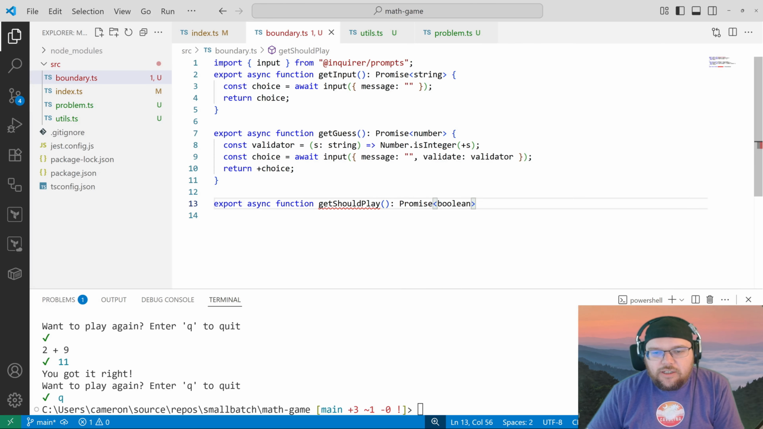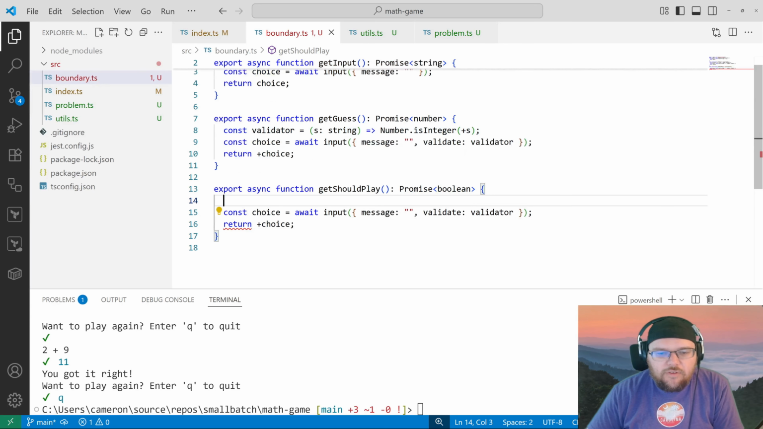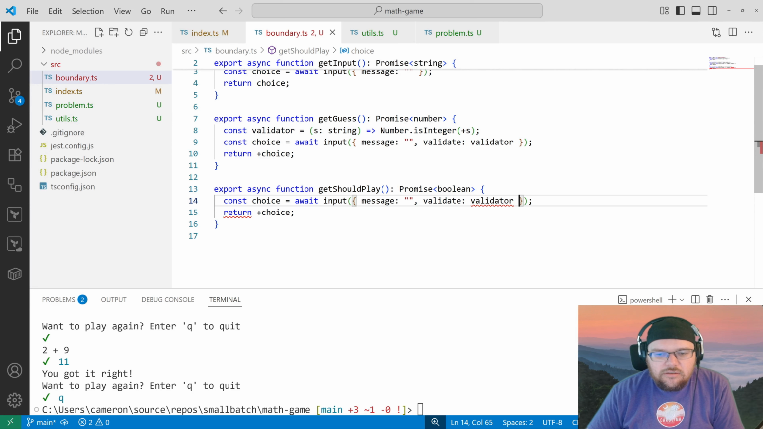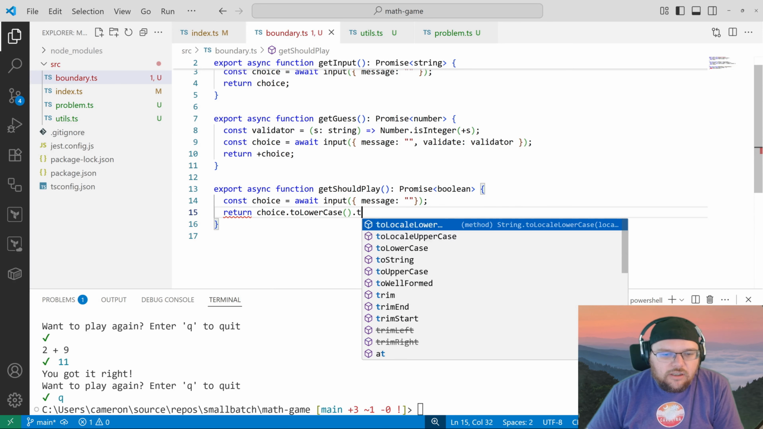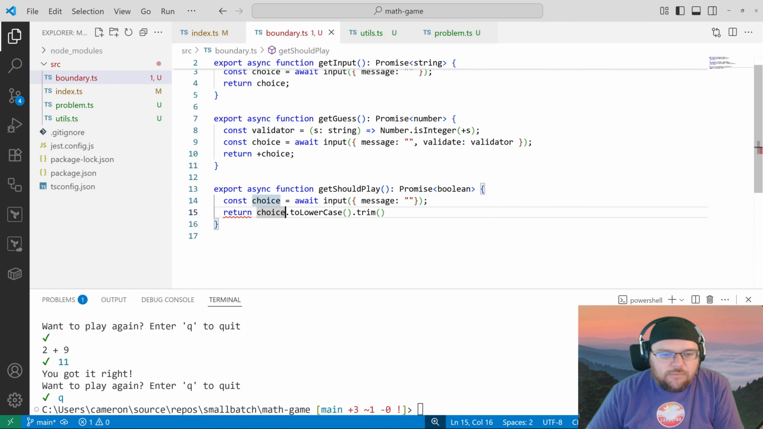And we're going to return back a Boolean here. We're going to grab pretty much the same code. No validator is needed here. The difference, though, is what we're going to do with that choice. So we got our choice, and we're going to say, well, if choice.toLowerCase().trim(), and we've got a question mark all of this because it could be null all the way through, is not equal to Q.